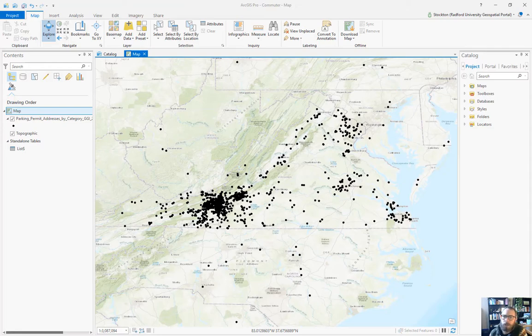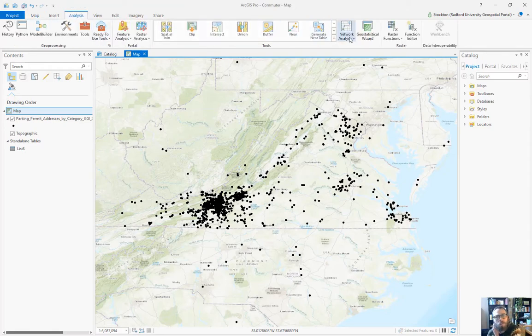So let's start out here and do a service area analysis, and then we can use those service areas to then do some additional selections and origin destination cost matrices. So let's go up here to the analysis toolbar and go over to network analysis, open up a new service area.